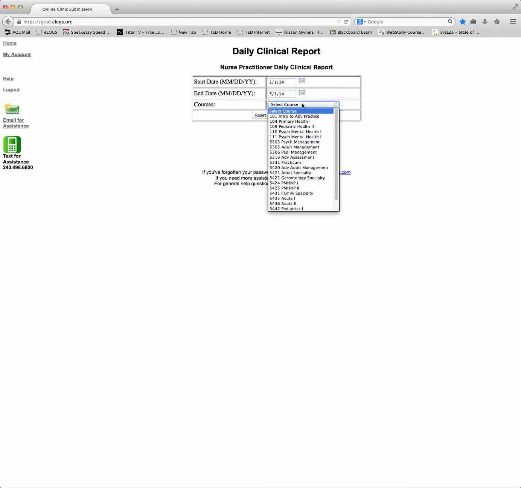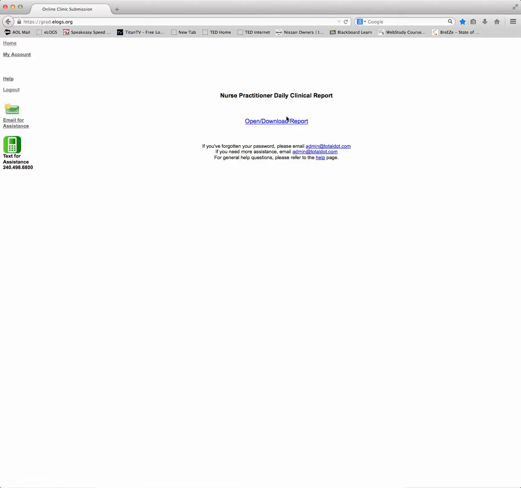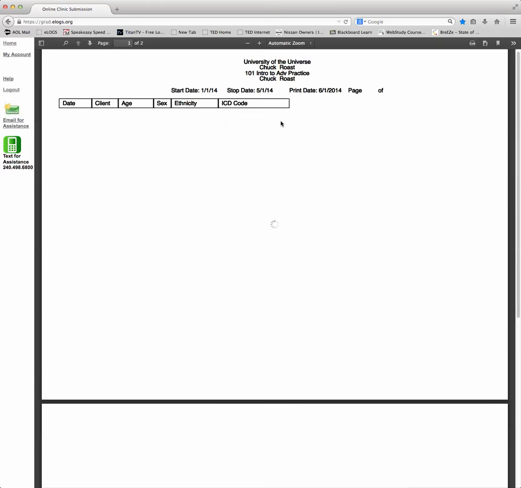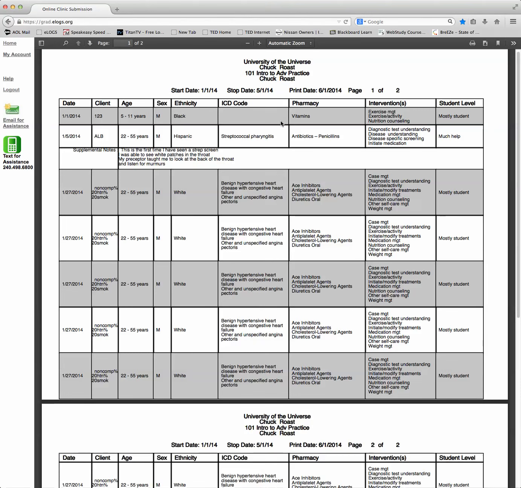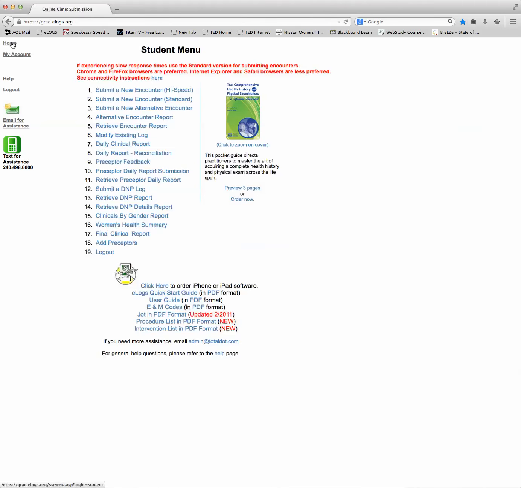And then you must pick the course that you're enrolled in. The report is a PDF and it opens automatically with Adobe if you have it installed. And on this report it shows the date, the client, the age, the sex, the code, what you did for pharmacy prescribing, your interventions, and your level of function. If you've created a supplemental note with this report, it will be displayed here as well. Once you're through checking this, you can return to the Home button by clicking the Home key.